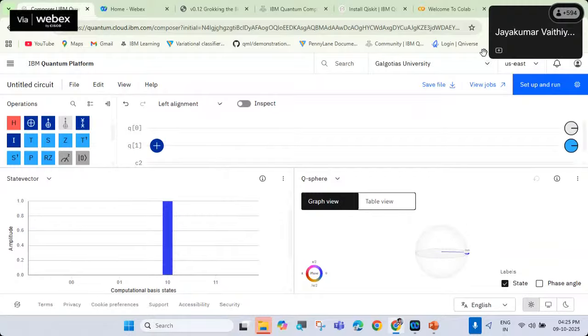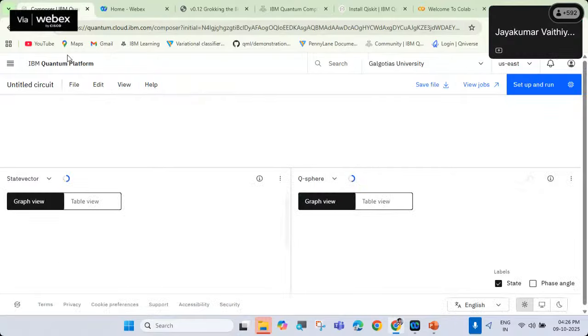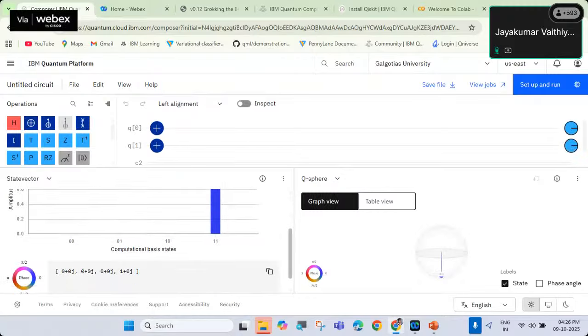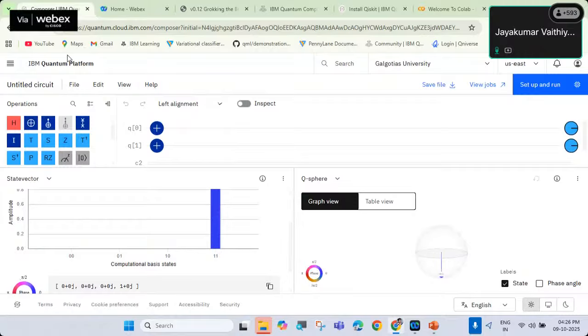Now what do you do? Drag and drop one more NOT gate. Now it is changed to 1, 1. Are you able to follow? Because initially it is pointing to state 0, 0.